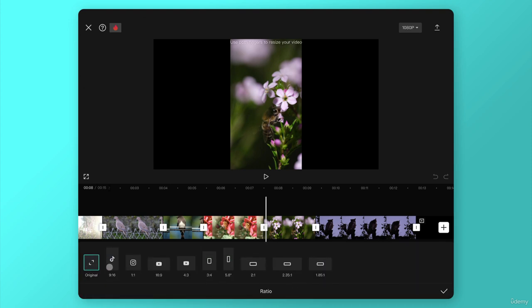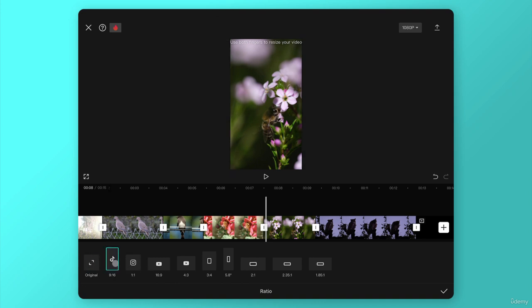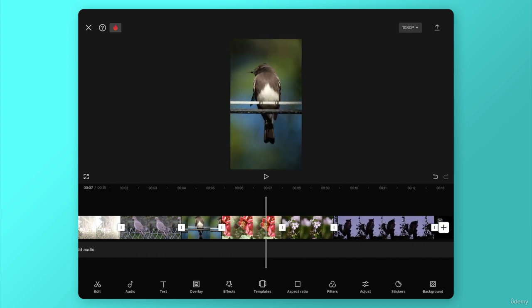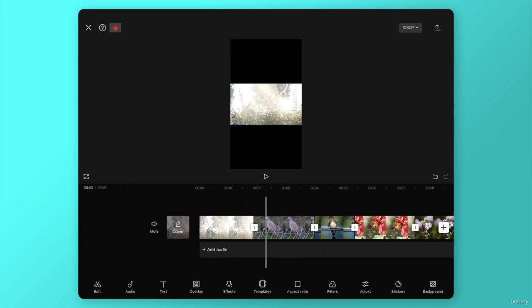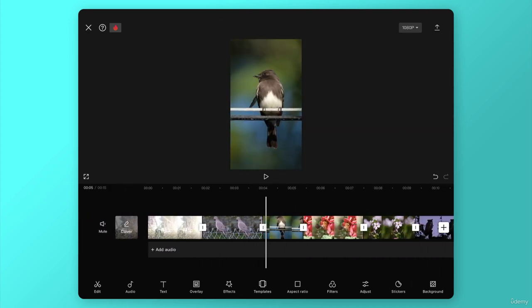You have your original, and then you have all of these other presets. 9:16 has the little TikTok short reel logo right there. And so there we go. We just tap that, tap the check mark, and then we could readjust the framing of all of these videos later on, which we'll learn starting in the next lesson.